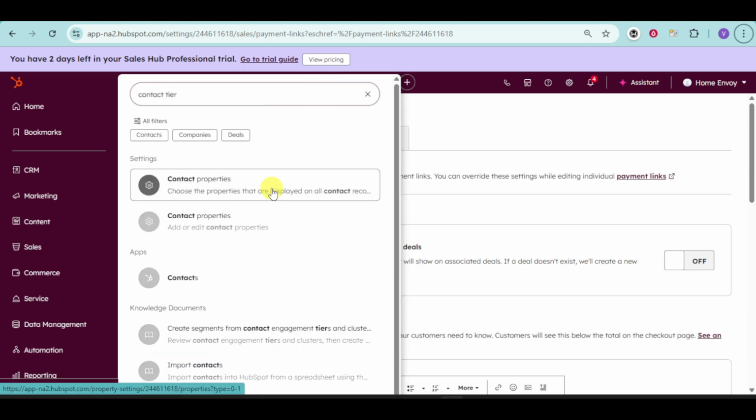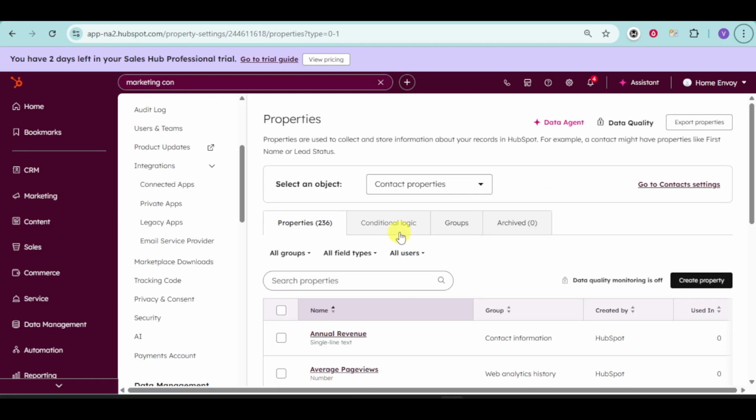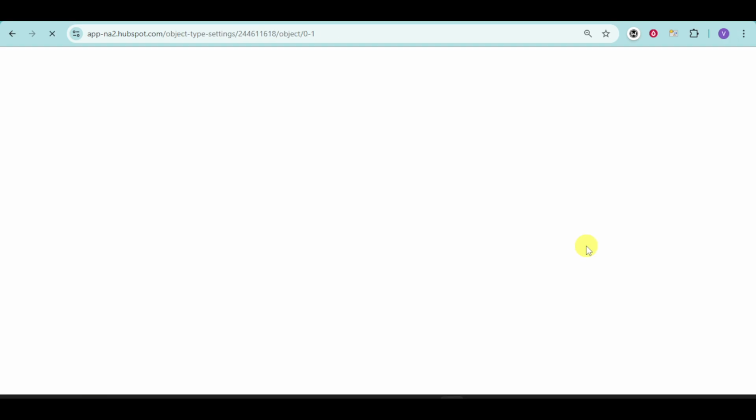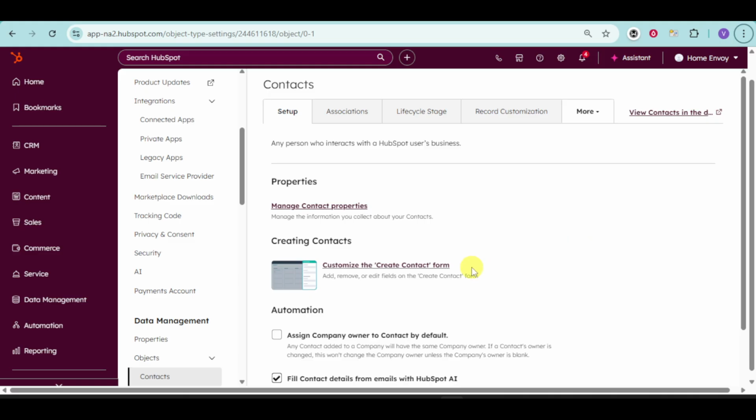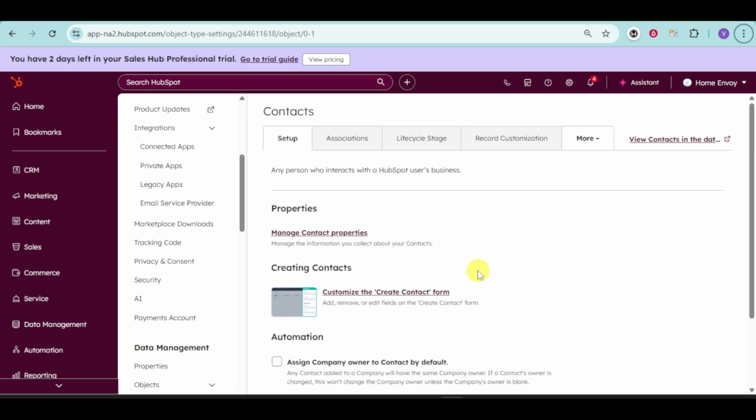For this, head over to the contact properties. In this case, you can see the contact properties that you currently have. You can also head over to the contact settings to see it from there. Once you're in, you can see your current contact tier as well as the total included contacts available. You can also check the number of marketing contacts used and remaining.